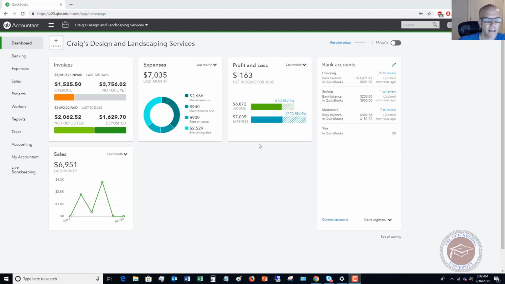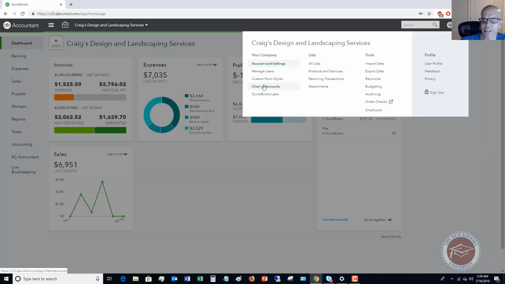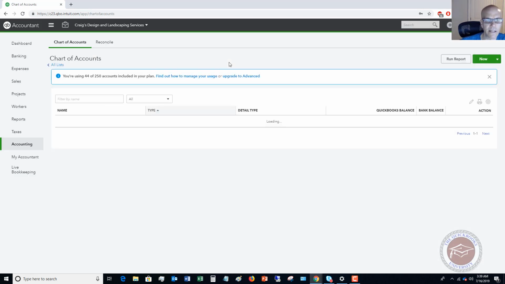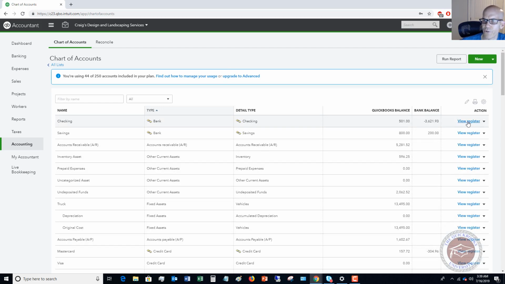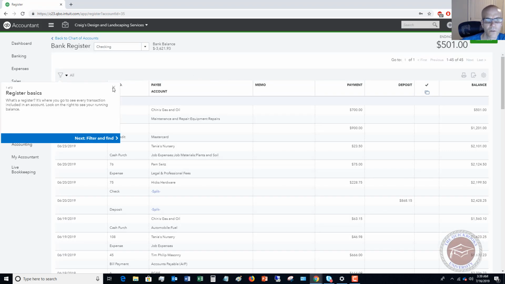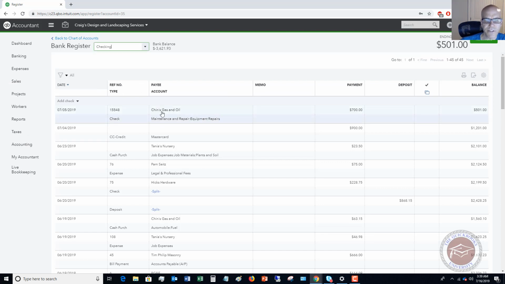All right, so what I want to do first is show you just kind of a setup here. If I go to my chart of accounts, we're going to view the register for the checking account. All right, let me close that. Okay, so you'll see here this Chin's Gas and Oil on 7/5. There was a check written, 15548, and it was put to maintenance and repairs. Okay, so now let's say that you get this bill in the mail, and the bill was dated June 30th or May 31st or some different time than July 5th, and you want to go in and offset this.